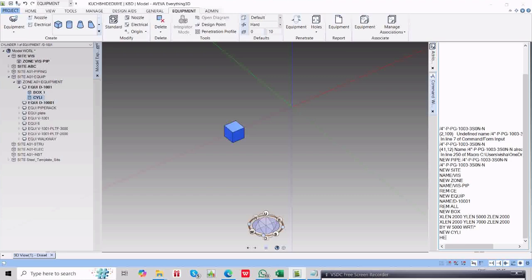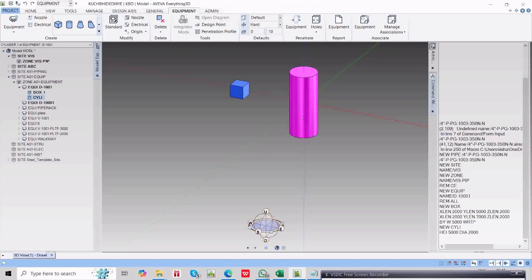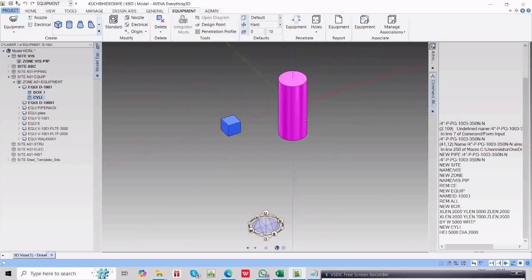Now if I type height, I am not going to type the full name because the minimum characters are fine enough for the commands. So height is equal to 5000 for the cylinder and dia to be 2000. So you can see here, when you give a height and dia, the cylinder appears here.